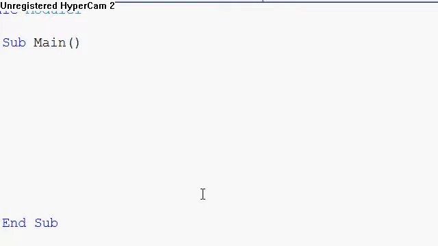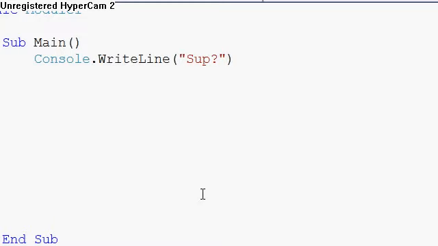Let's say I have something I want to do. I want to write Console.WriteLine("sup") to the console. And I want to do this a certain number of times.